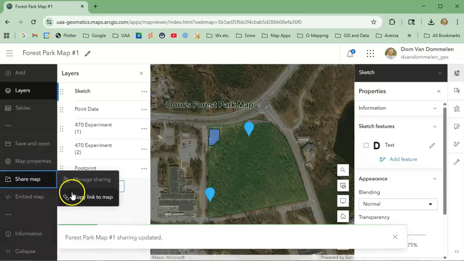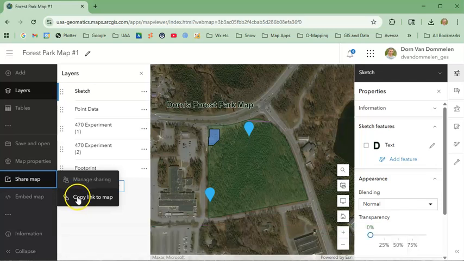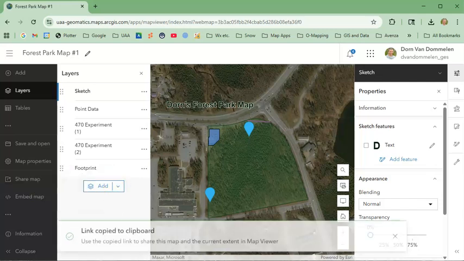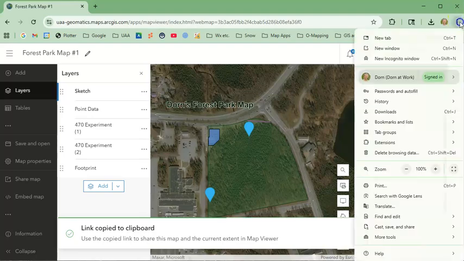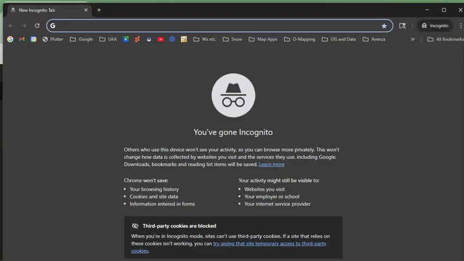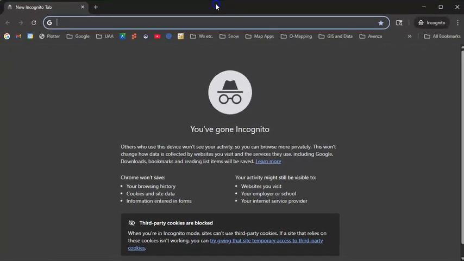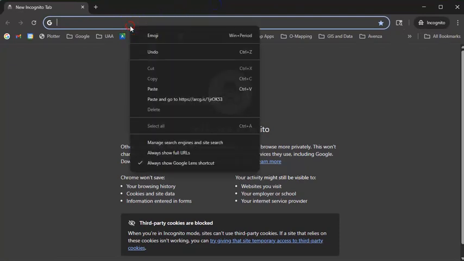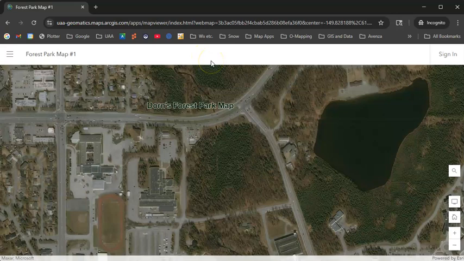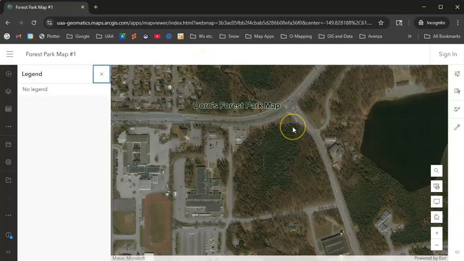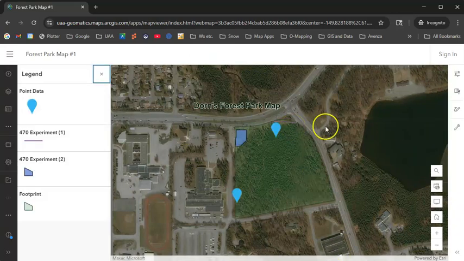Then you can click on Share Map again, and you can click Copy the link to the map. And I strongly recommend that you then open up a browser in something like Incognito and cut and paste whatever you just produced there to make sure that you're actually able to see this map, that it looks right. And in fact, it does look right. It comes up as the map, though.